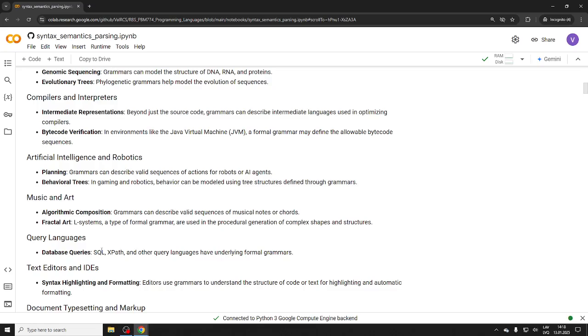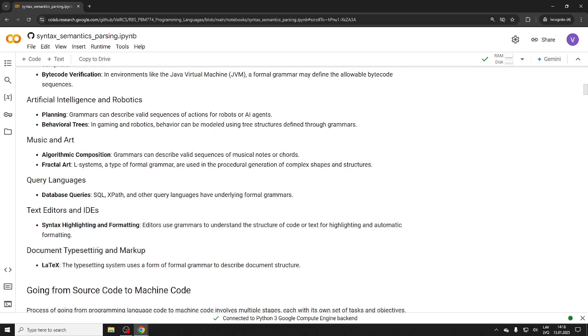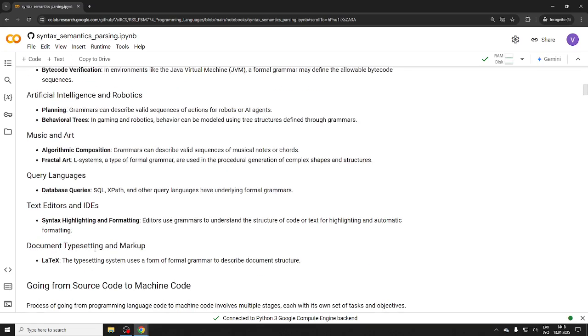You could add syntax highlighting and syntax checking to your editor, and it will work. So, also for document typesetting, LaTeX, right? It's also using a formal grammar.